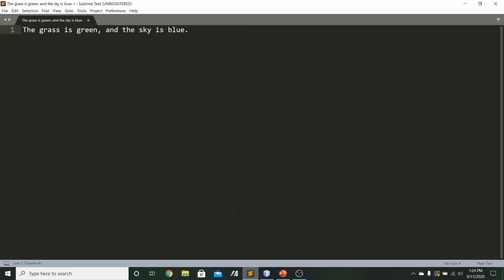So if both of these conditions are true, we would say that the entire statement is true. We can also consider the opposite case. So if we say the grass is not green and the sky is not blue, both of these are going to be false. The grass is not green, that's false, the sky is not blue, that's also false, so we immediately recognize that the entire statement is false.